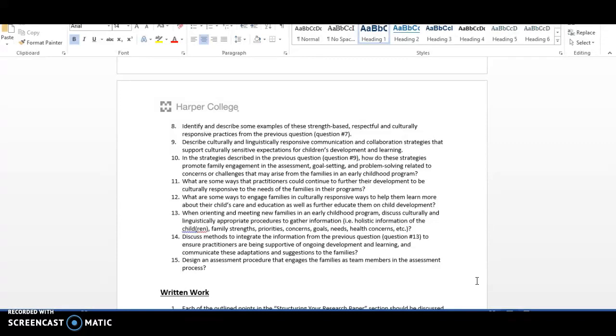Question 11, what are some ways that practitioners could continue to further their development to be culturally responsive to the needs of the families in their programs? So again, this is going to talk more about professional development. So think about that along those terms. What professional development can you go to? What professional development can you embark on to be able to be more culturally responsive to the needs of your families?